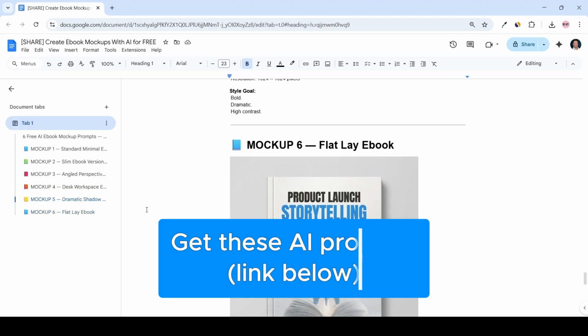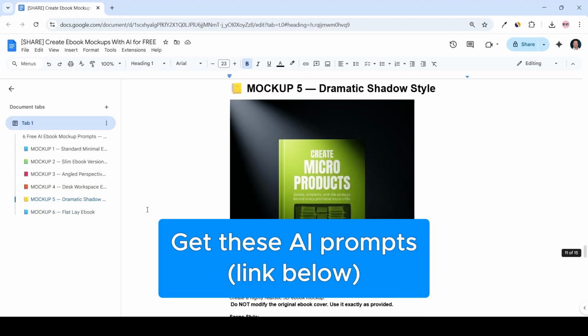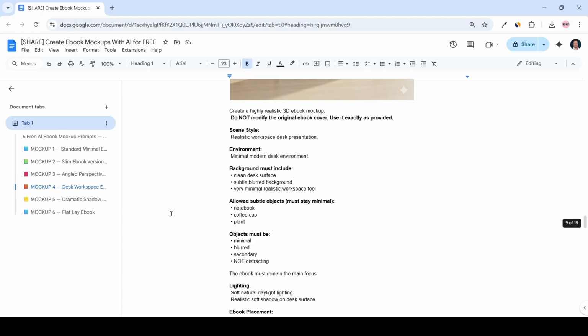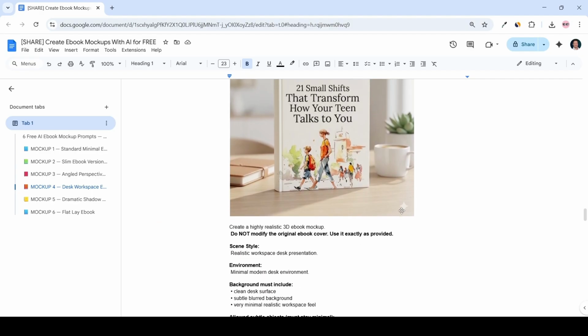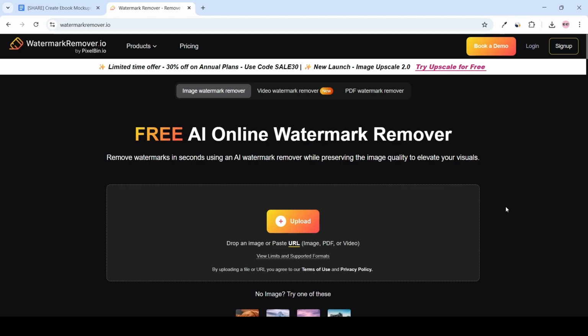And the best part, once you have these prompts, you can keep reusing them again and again with different ebook covers. Now let me quickly show you how to remove these watermarks for free. The tool I'm using for this is called watermarkremover.io. It's a free online tool that can automatically remove watermarks from your images.